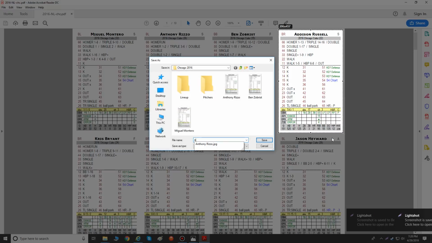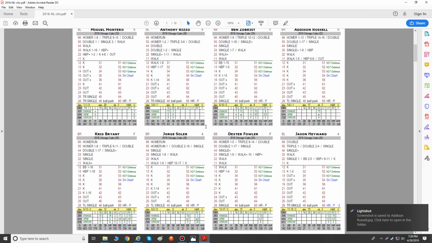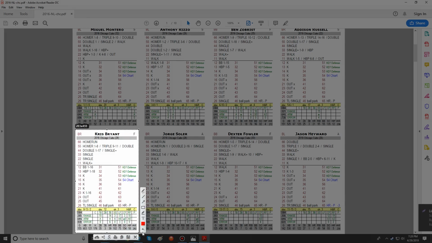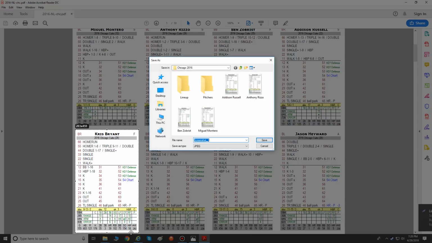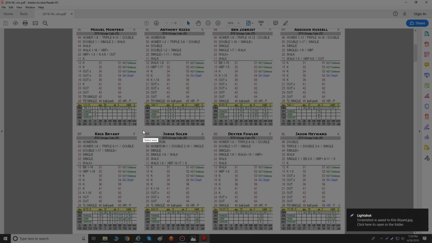You can see, all right, Chris. Let's go to Chris. Whoop, went too far. There we go. His card's down here at the bottom. Boom. Then we go Kris Bryant, and same thing.